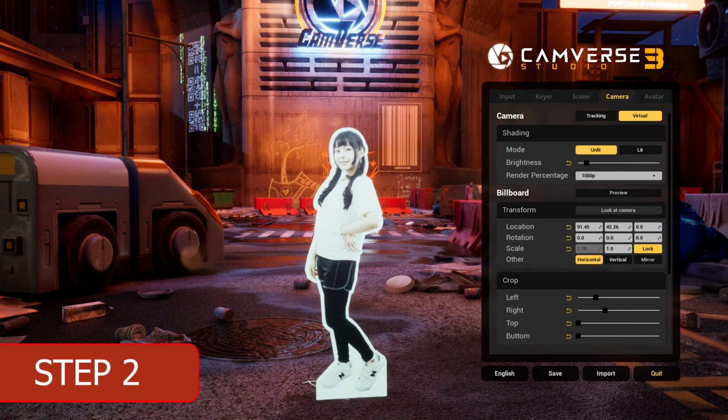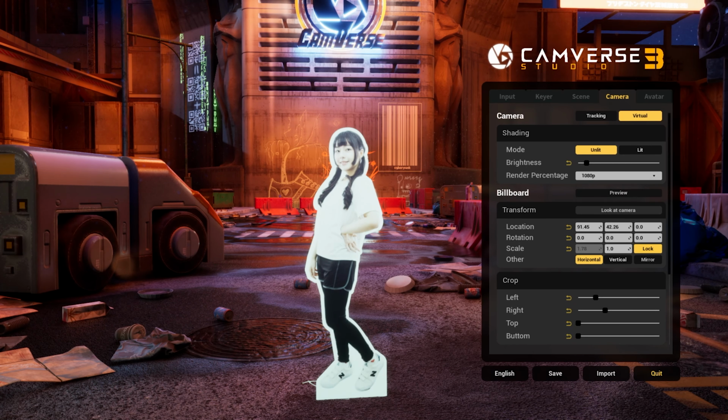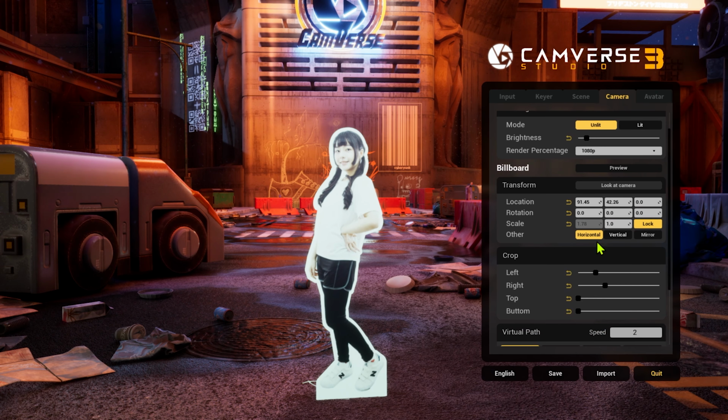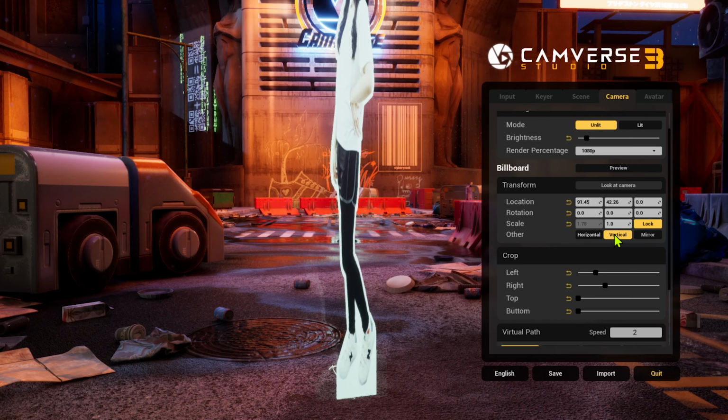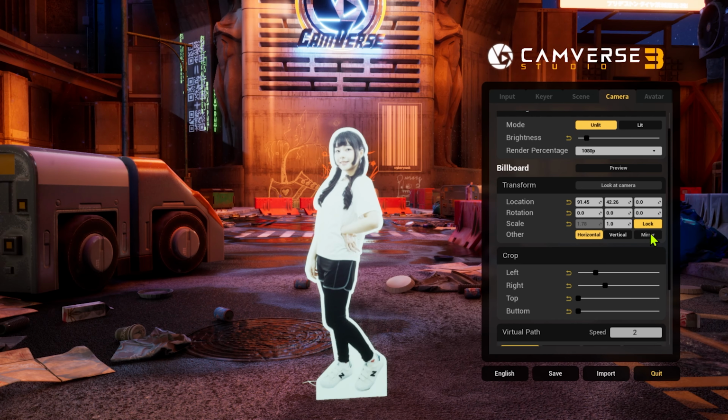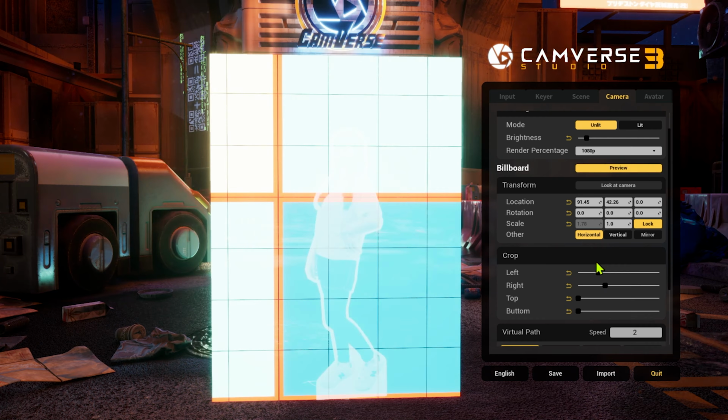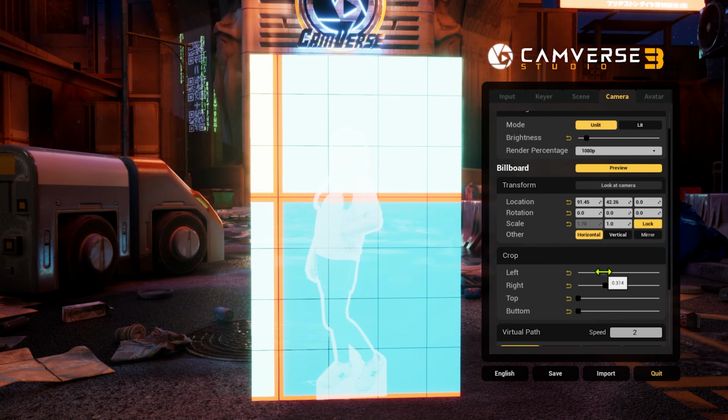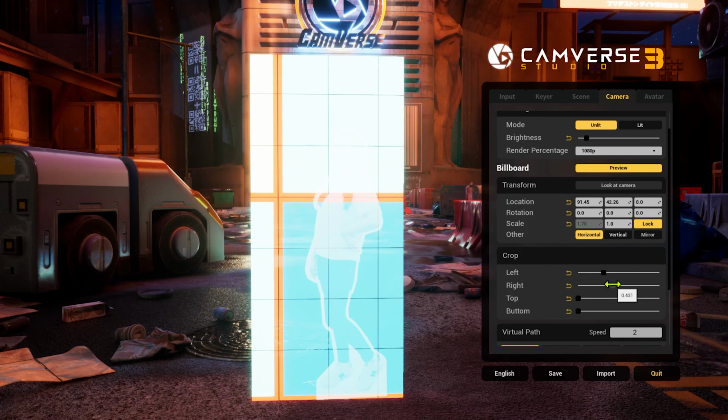The second step is to adjust the image orientation and cropping to your liking. You can switch image modes using the orientation buttons: Landscape for horizontal input, Portrait for vertical input, Mirror to toggle a mirrored image output. Use the crop sliders to crop the image from any direction and remove unwanted items.